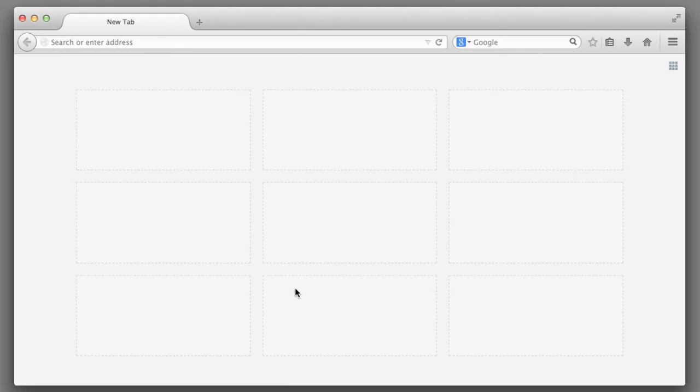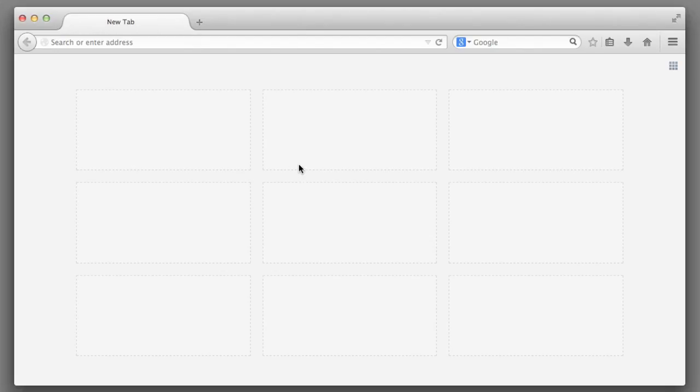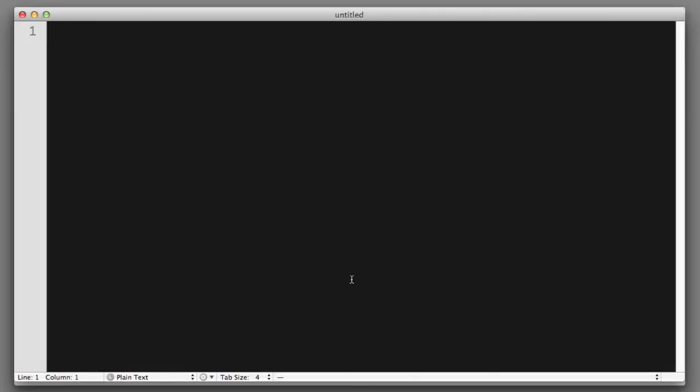I'm using Mozilla Firefox, but you might want to use Google Chrome or Internet Explorer or Safari or any other web browser. Now what we're going to do in this first lesson is write a bit of code in our text editor, and then we're going to view that code through the eyes of our web browser. Back in the text editor, we'll begin writing code.